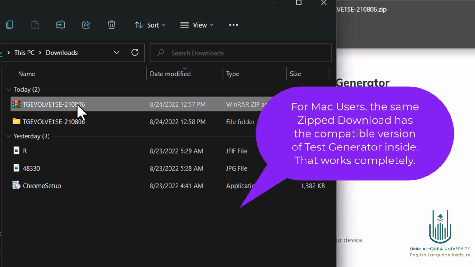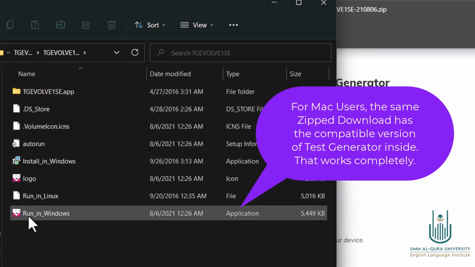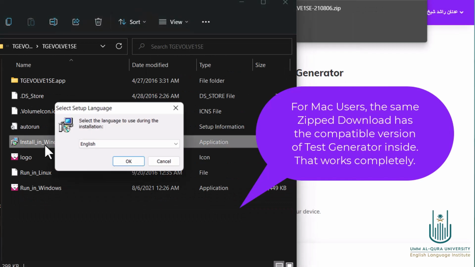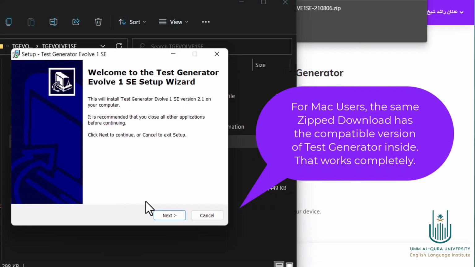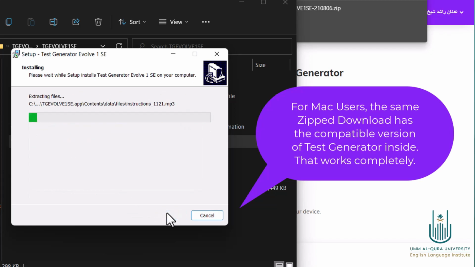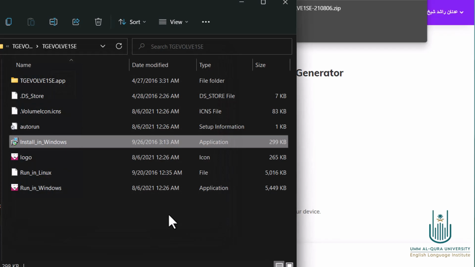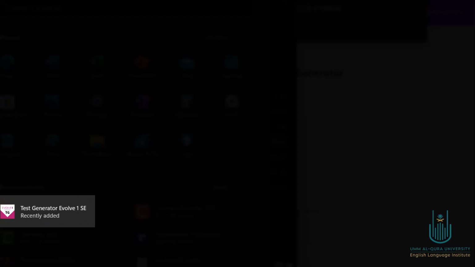We are talking about Test Generator. I have unzipped it and I'll just click on install in Windows. I'll click next, next, and next, install. So it installs independently on your computer. It doesn't require you to be online, so you can actually do it in your free time to generate a test and take printouts directly.